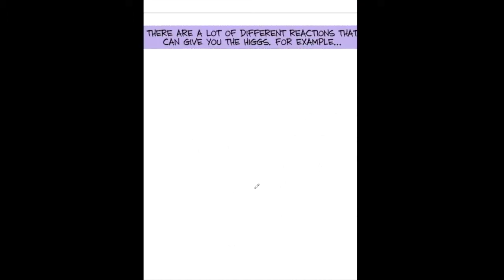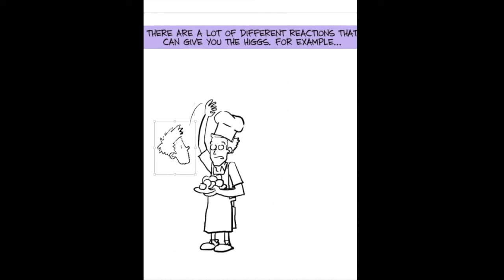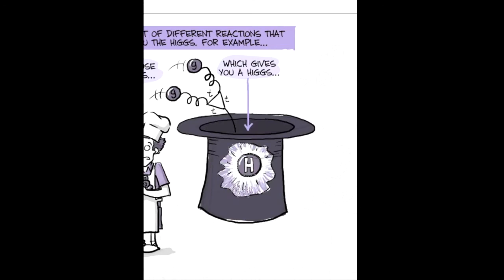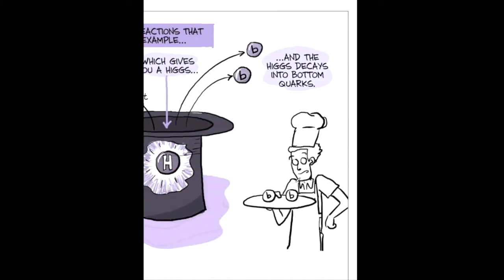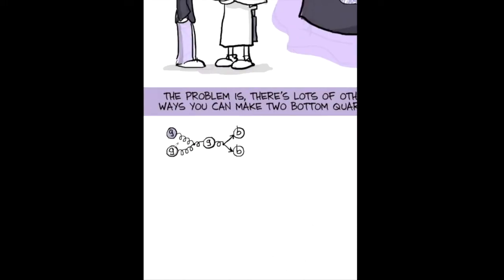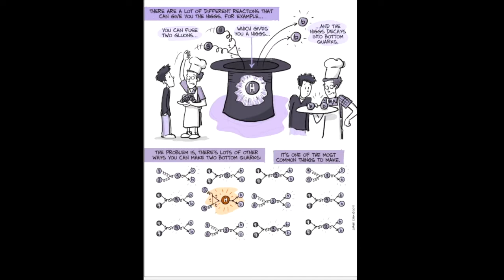So there's lots of different reactions that could give you the Higgs. For example, one is you could have 2 gluons that fuse, give you a Higgs boson, and the Higgs could decay into 2 bottom quarks. The problem is there's lots of other ways to make 2 bottom quarks. In fact, it's one of the most common things to make. You expect that to happen a million times more often from other kinds of processes than from the Higgs.